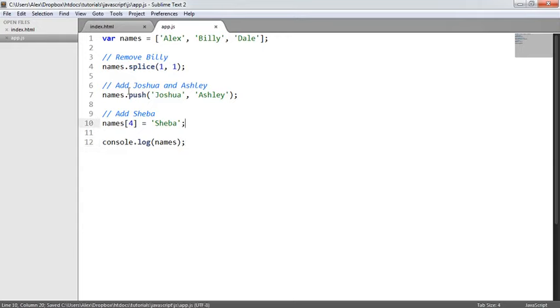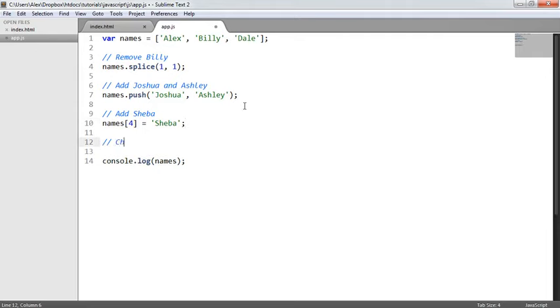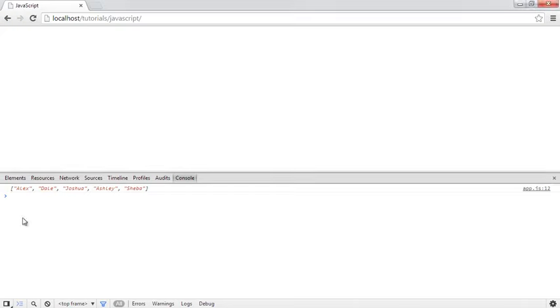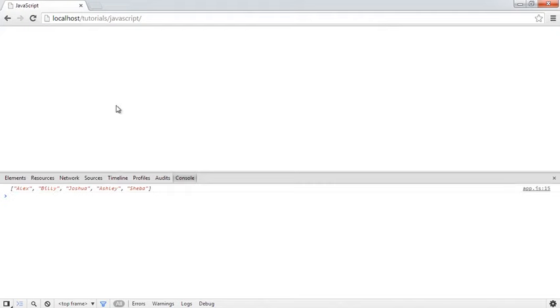Now, what happens if I want to change a value in an array? So let's say I want to change Dale to Billy. Rather than do anything clever, I can just say names, where it's position 0, 1, names 1 equals Billy. And there we are, it's changed.